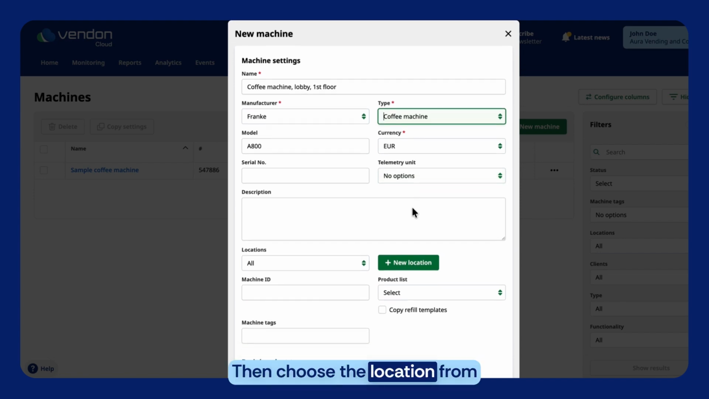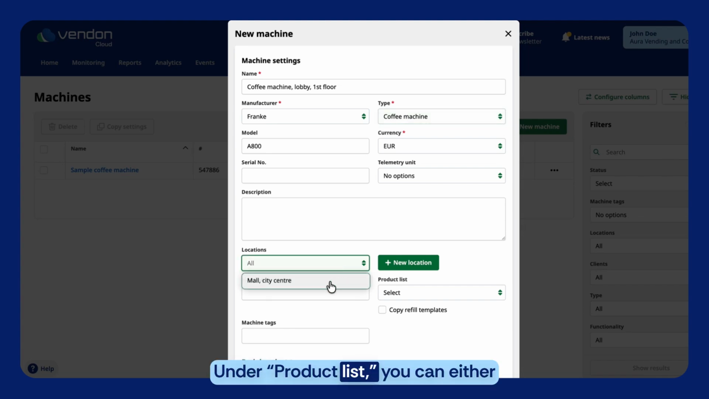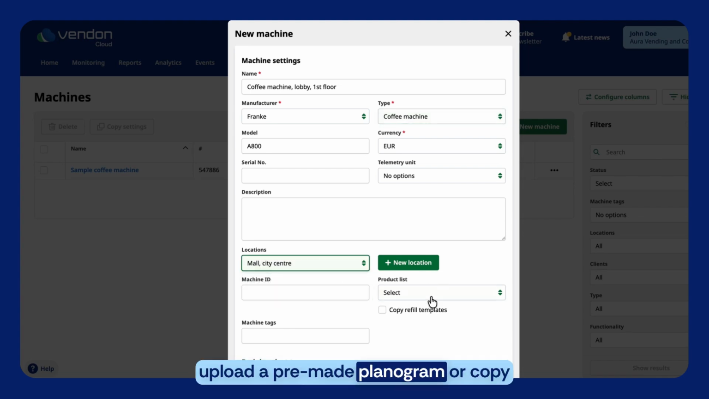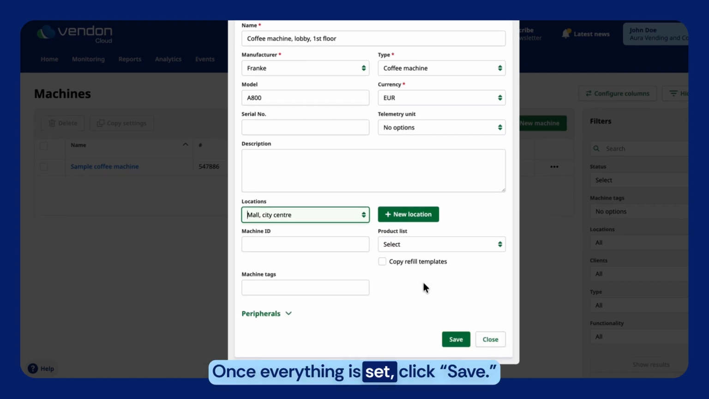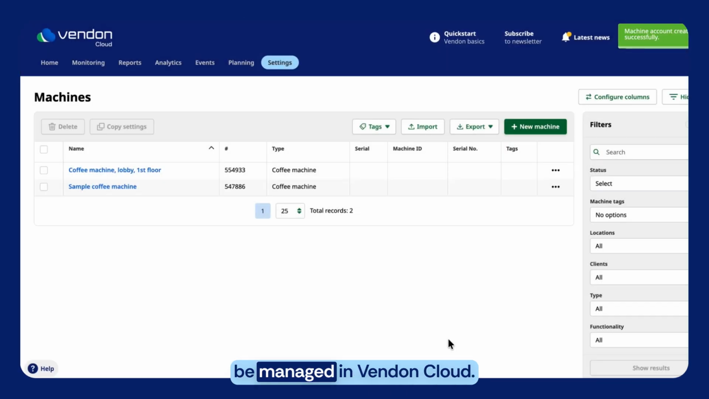Then choose the location from the list you created earlier. Under Product List, you can either upload a pre-made planogram or copy products from an existing machine. Once everything is set, click Save. Your machine is now ready to be managed in Vendon Cloud.